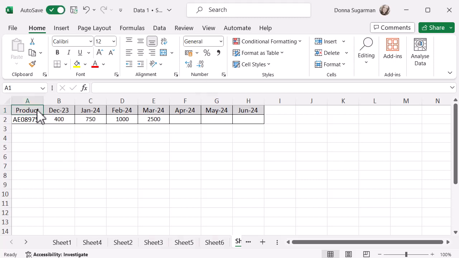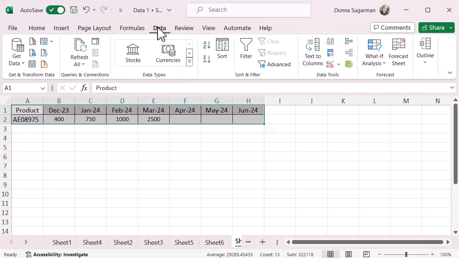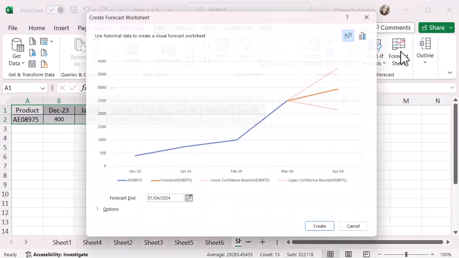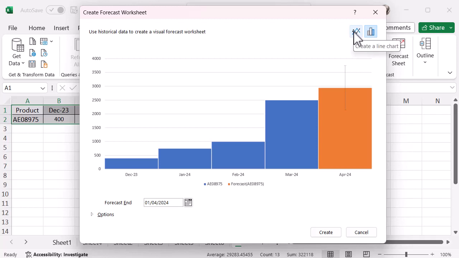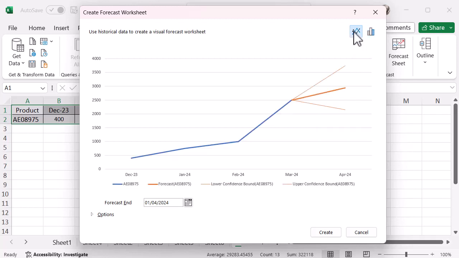So I always like to select my data, so let's select my data. And then I'm going to go to the data option on the ribbon. And towards the right hand side, I want forecast sheet. So that's going to pop up a little line graph there. You can see in the top right hand corner, I can do bar chart as well if I want to, but line graph is probably going to work best in this example.